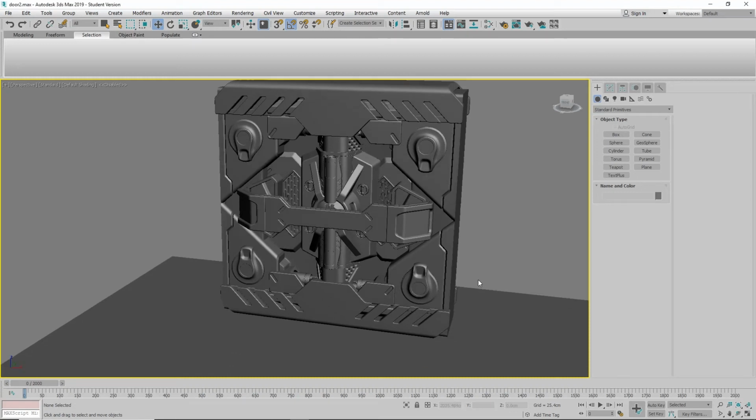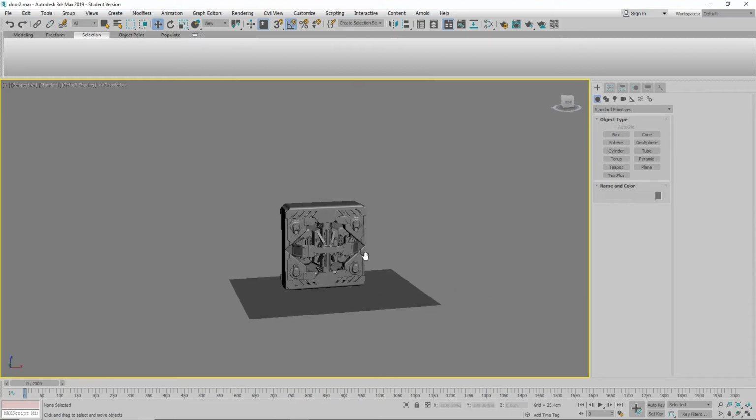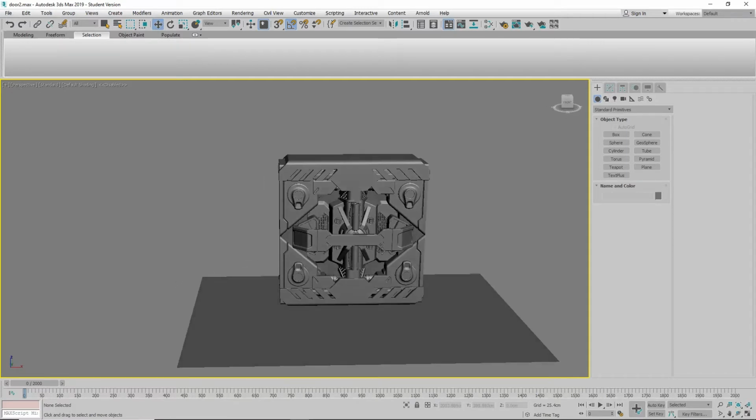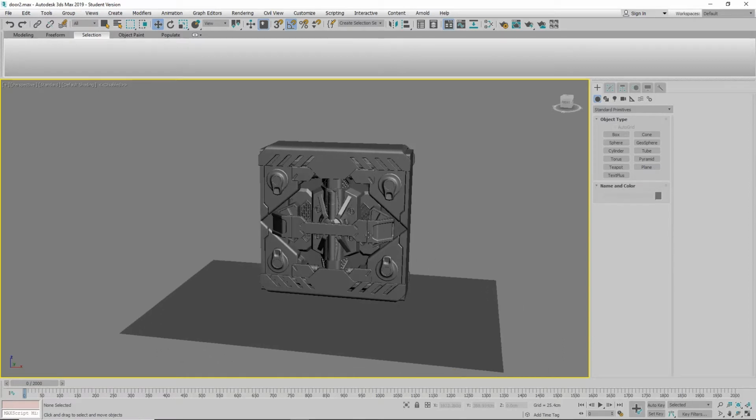Arnold. We're going to be using Arnold. I love Arnold. Lovely Arnold. Arnold's the 3ds Max renderer. If you're not using 2018 or 2019, tough, you're not going to be able to use Arnold. However, I'm going to show you how to do some cool stuff real quick.